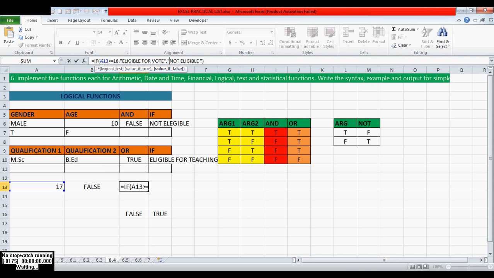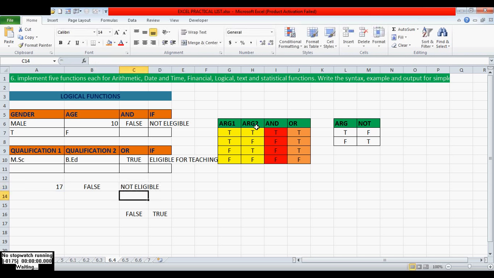So like this we have to write A13 is greater than or equal to 18. If this condition is true, then the first statement will run, otherwise the second statement will run. Whatever the value in A13 is not greater than or equal to 18, that's why the second statement is executed.